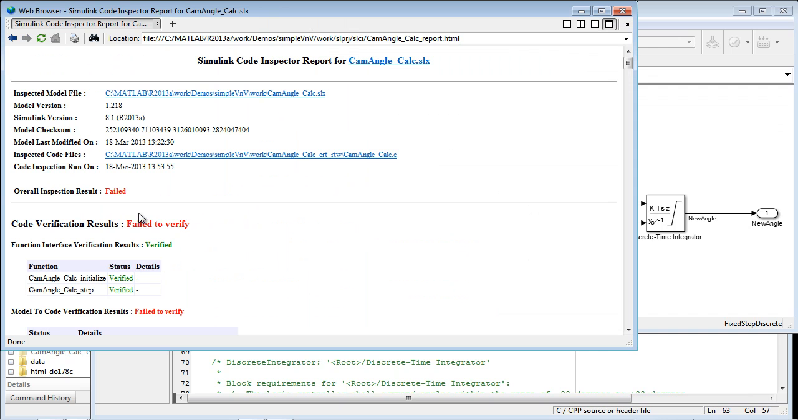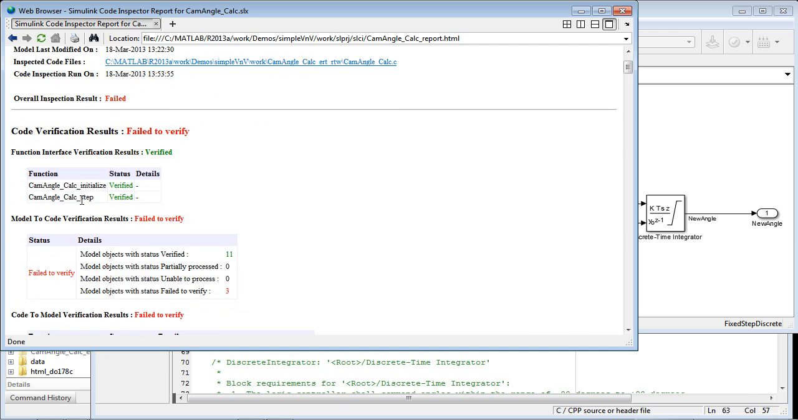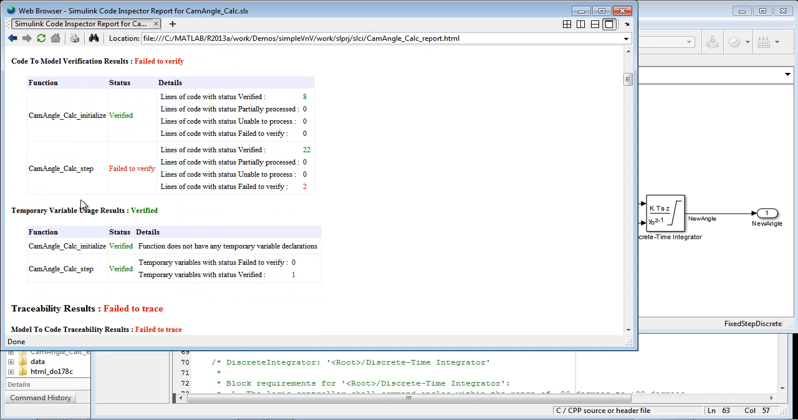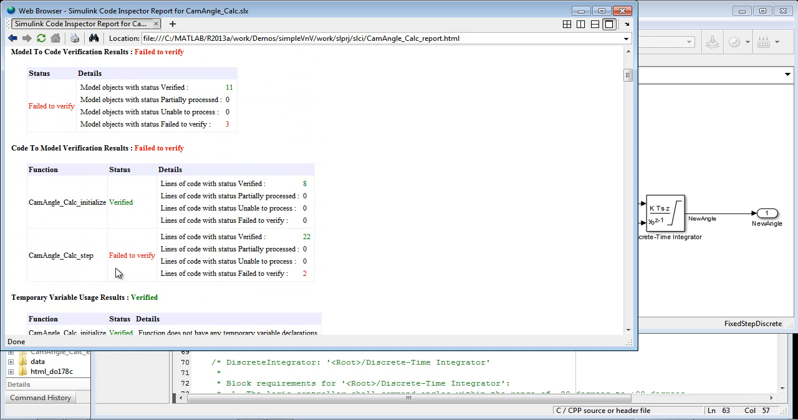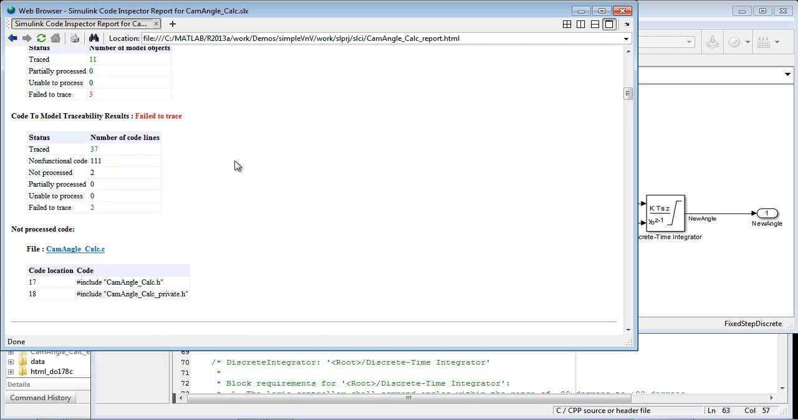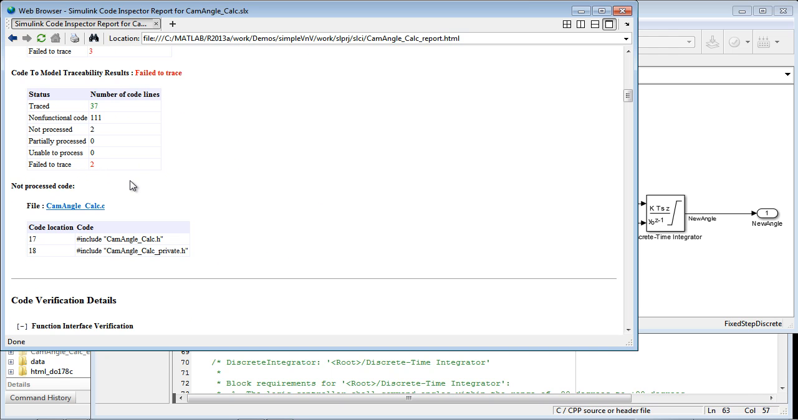All right, so the first thing we can see right away is Code Inspector saying, hey, I cannot verify this code. This code is not functionally equivalent to this model. And so if we go down, we can try to understand why that happened. You can see that it's saying there are 2 lines of code that it failed to verify, there are 3 model objects that it failed to verify, and there are 2 lines that it failed to trace.